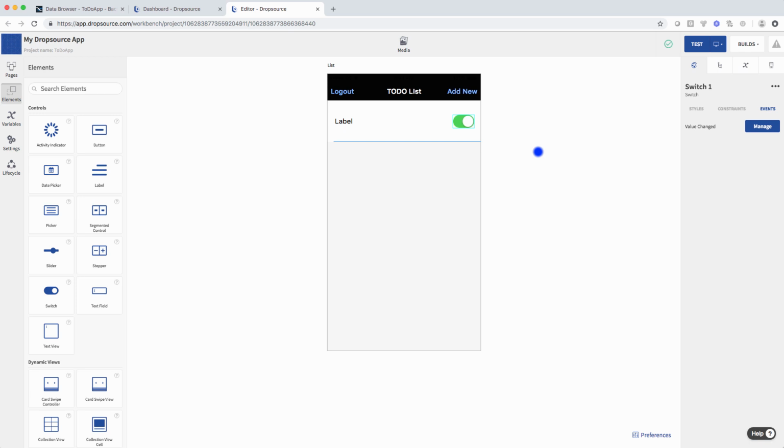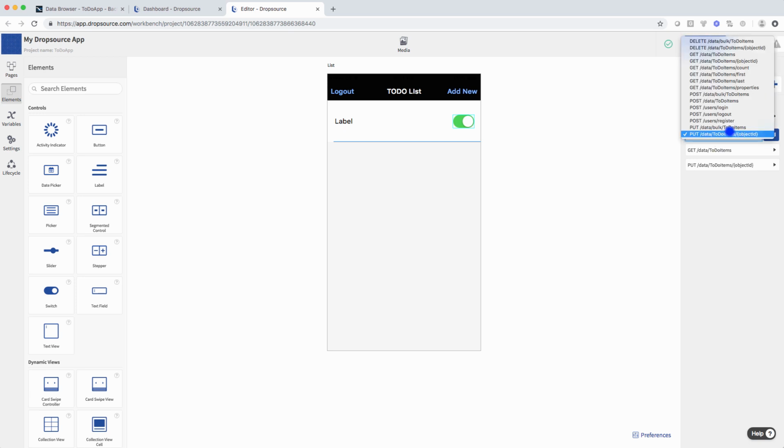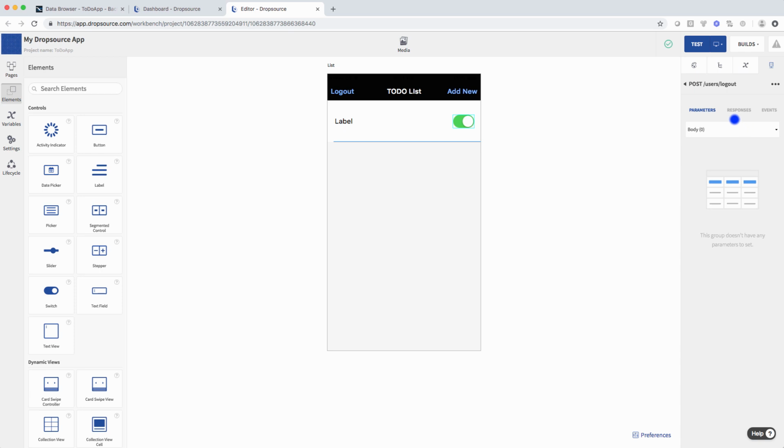There are two functional areas that are left to create the logic for. One is the logout, and the other one is adding a new to-do item. So for the logout, we need to add the logout API. Now we are on the API section. Let's add this API. It's going to be post/users/logout. Click add. So this API is configured, doesn't take any parameters, it just needs to be wired into the application.